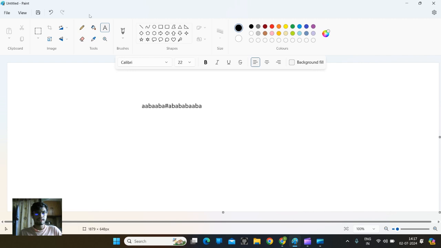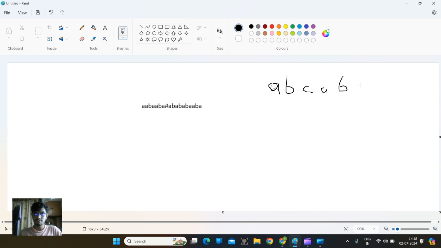Ignore this string for right now. Let me just write another string: A B C A B C. Okay, let's see this string. Inside Z function, what are we gonna do? We will define a Z array firstly. What will this Z array indicate?